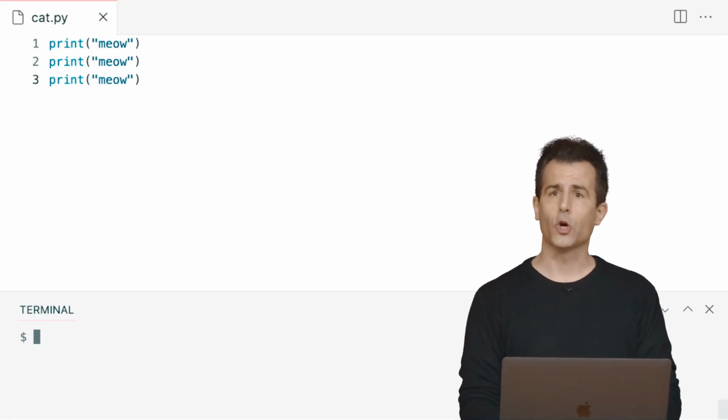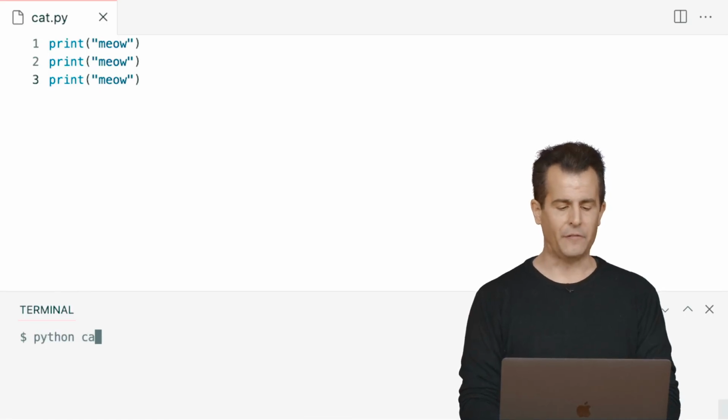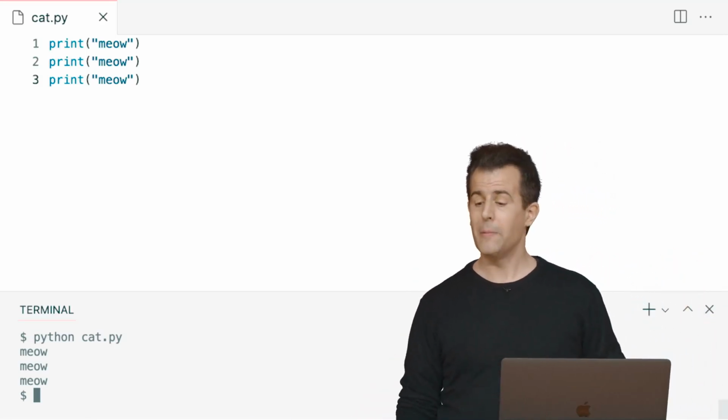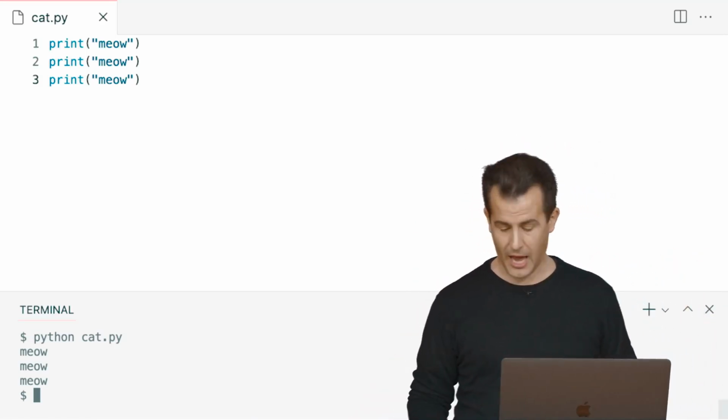And now, let me go down to my terminal window. Let me run python of cat.py, enter, and meow, meow, meow. All right, so this program works. This program indeed works if my goal is to get the cat to meow 3 times.